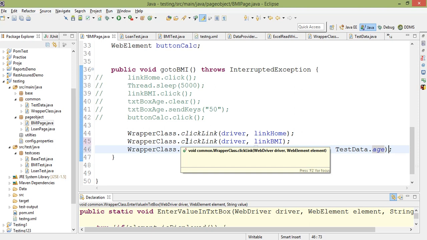Okay, and we'll meet in the next video, where we can see how to use extent reports, and how to use log4j, those things in the upcoming videos.